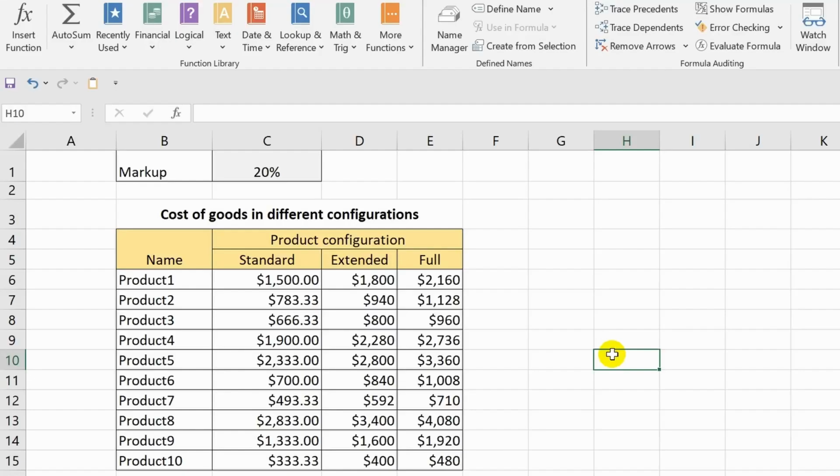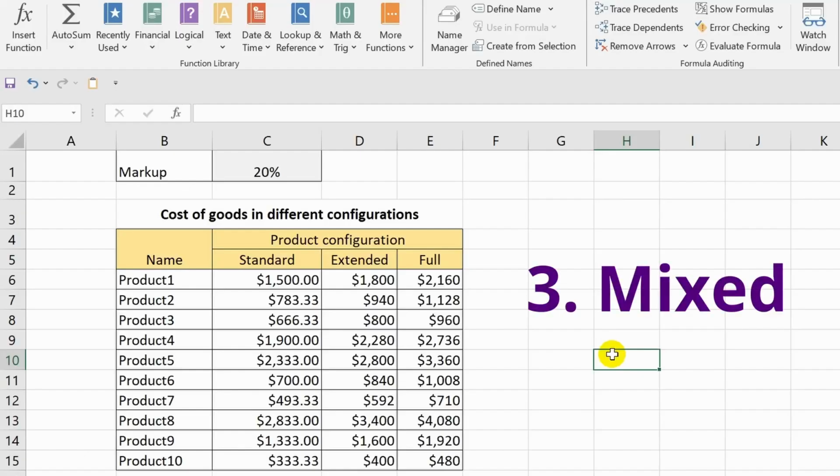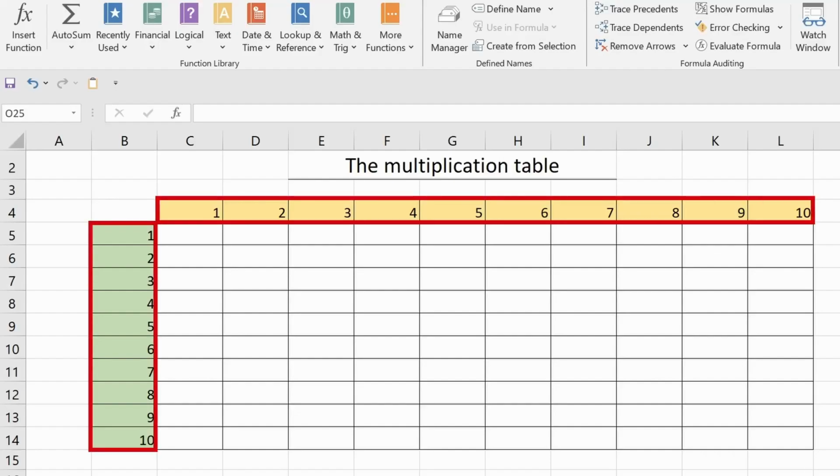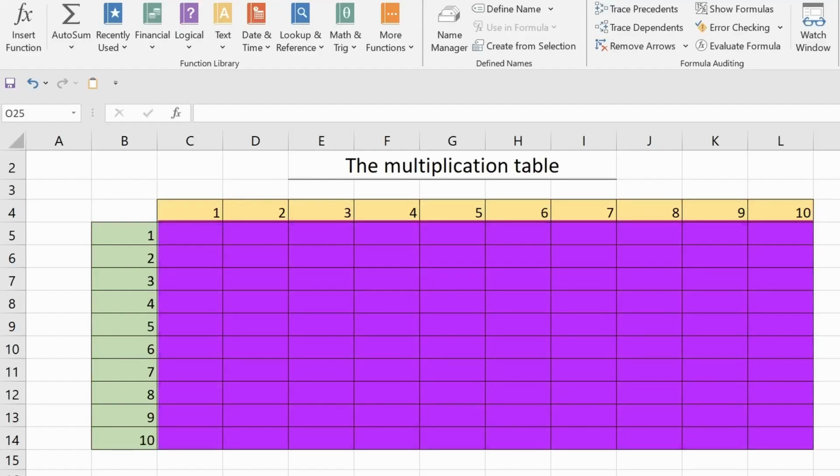We have just discussed absolute and relative references with you. Now it's time to learn about mixed references. We will now create a multiplication table. Its rows and columns contain the multiplicands, and all other cells in the table represent the result of multiplying the corresponding multiplicands intersecting in one cell.